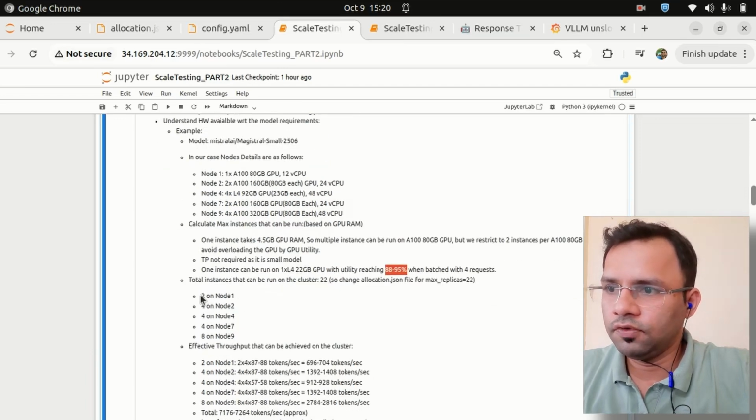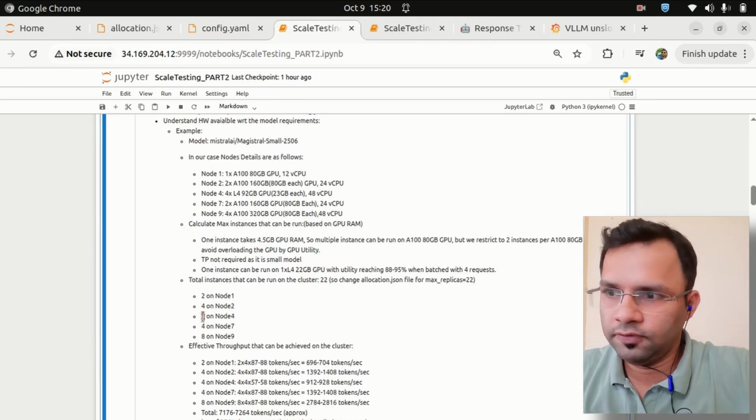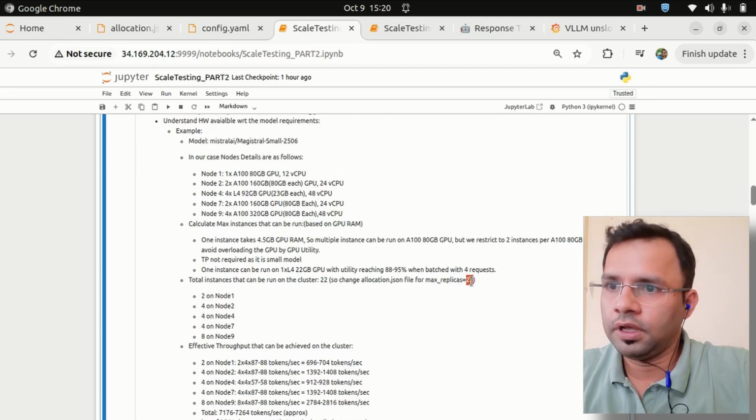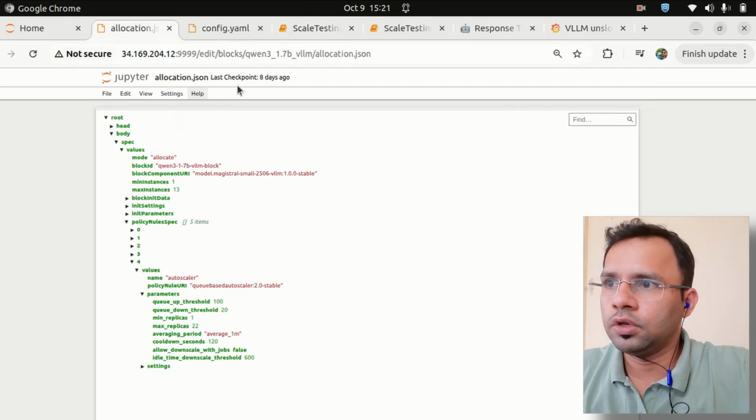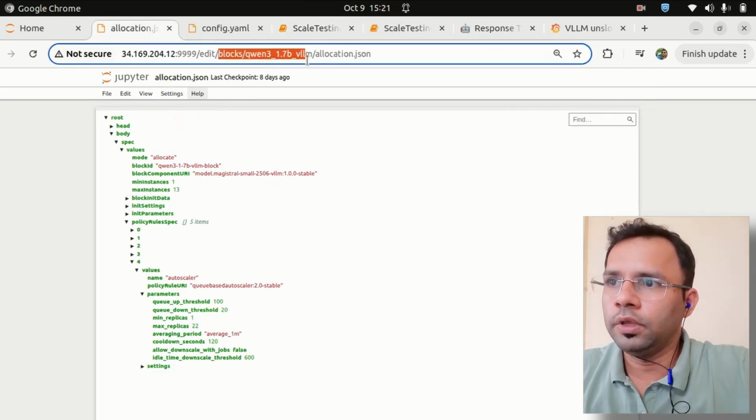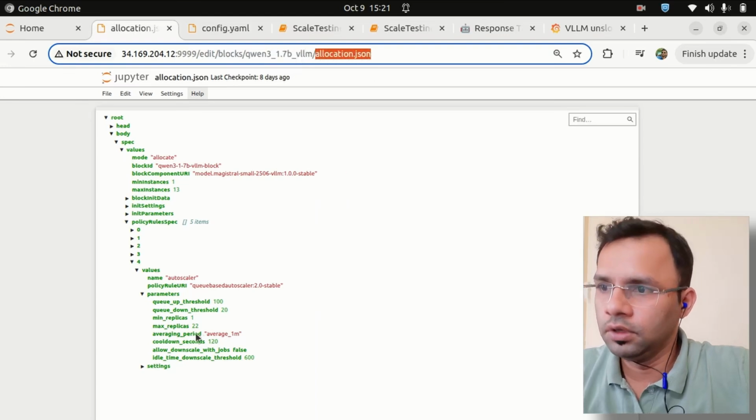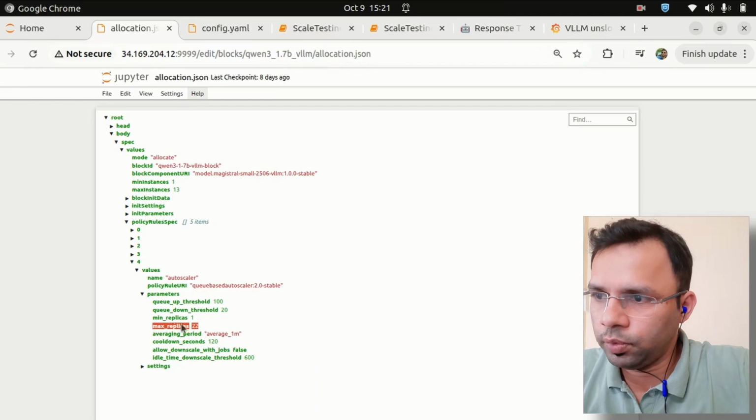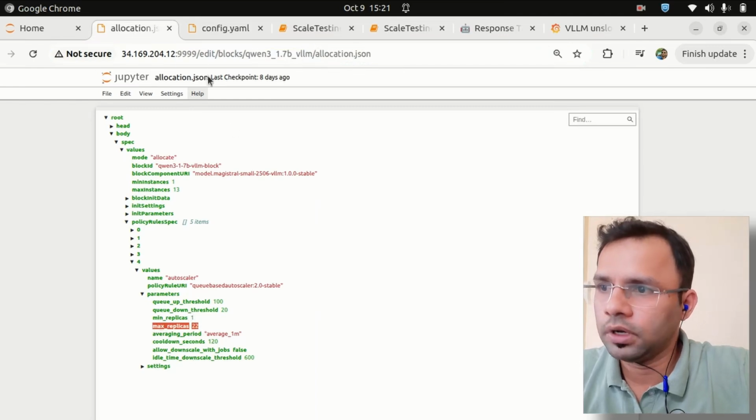If you calculate the number of instances: since node 1 has one A100, I'll run 2 instances. Node 2 and node 7 have 2 A100s, so I'll run 4 instances. Node 9 has 4 A100s, so I'll run 8 instances, and node 4 has 4 L4s, so I'll run 1 instance per GPU. Totally that sums up to 22 replicas. In your allocation.json, this is my Qwen3 1.7B vLLM allocation.json, you have to change max replicas to 22 and minimum replicas to 1.